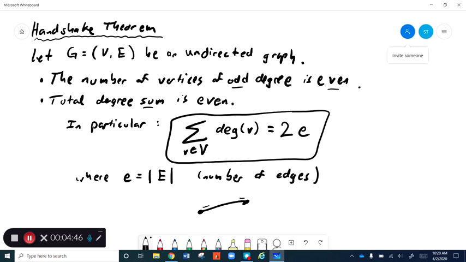So when you're adding up all of the degrees of all of the vertices, it's like adding exactly 2 for each edge, one for each endpoint, hence twice the number of edges. So a very simple explanation for this, but it does allow us to do some neat things.